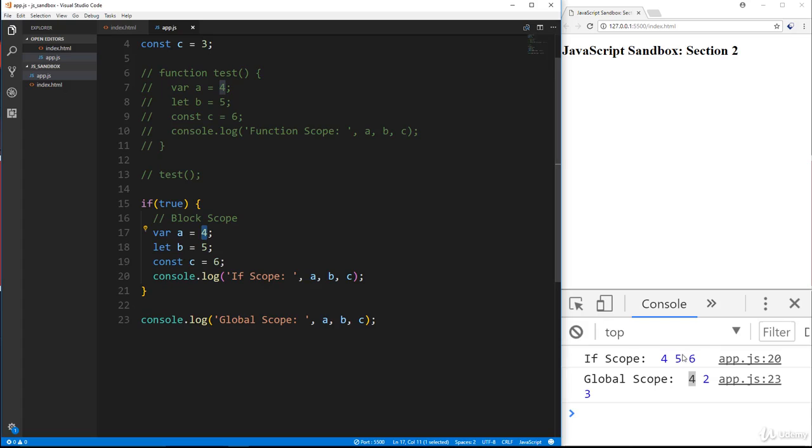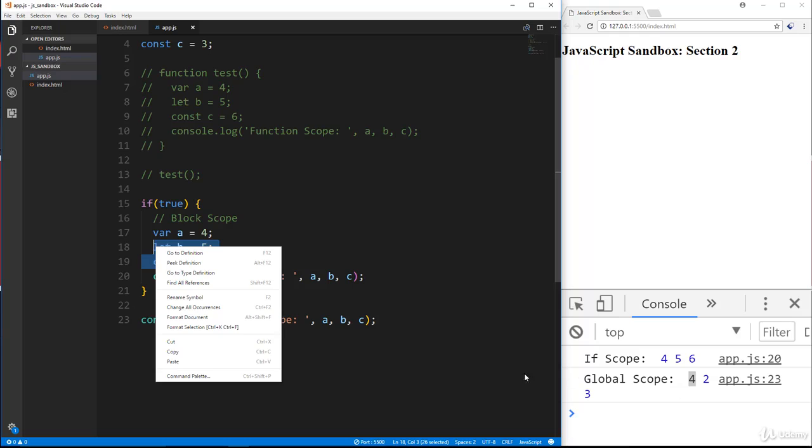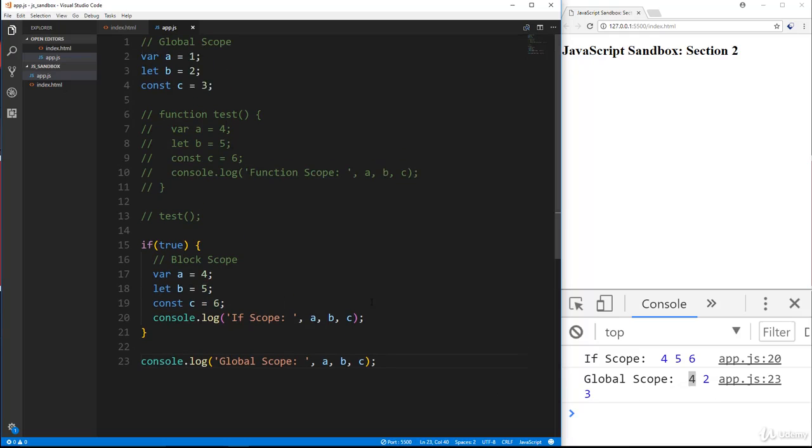Notice let and const are still 2 and 3. Even though inside the block scope we set them to 5 and 6, they're still 2 and 3 in the global scope, because that's what we initially declared them as. So the way that let and const work is how most programming languages work. Var is kind of weird, and it's one of the things that a lot of people didn't like about JavaScript. It causes security risks, and it can just cause confusion. If you have some variable in the global scope and then inside a block some program has the same variable name, things can get messed up.